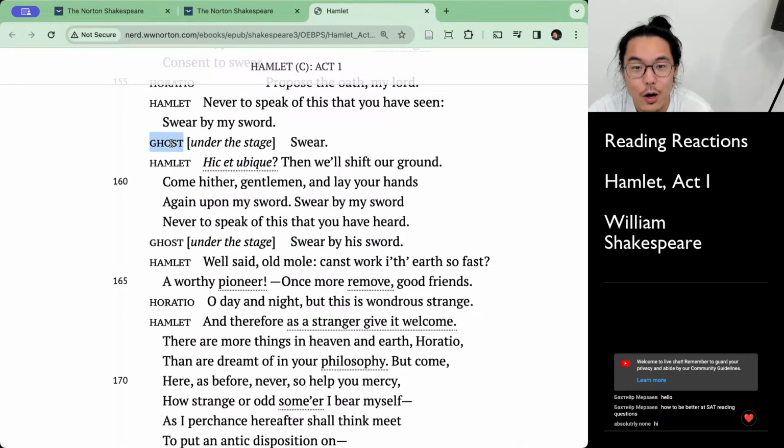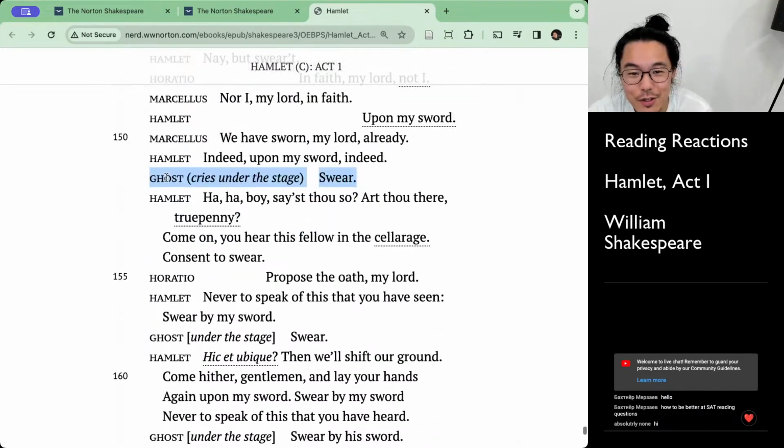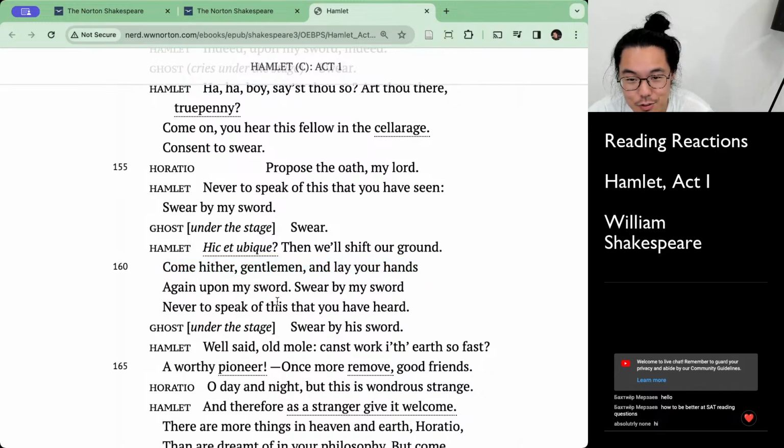Oh, the ghost says swear. I didn't even notice that. Okay. It's also kind of funny.